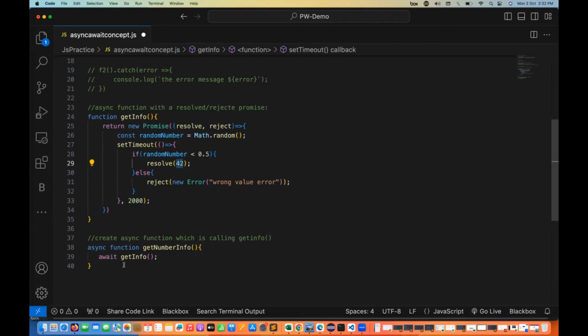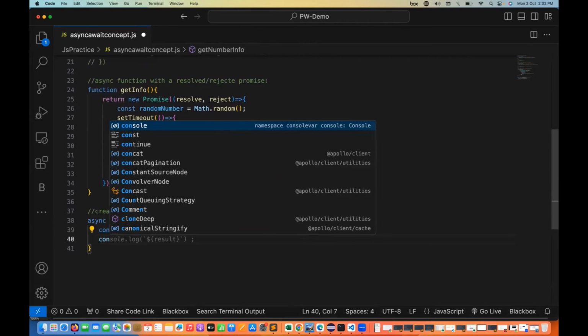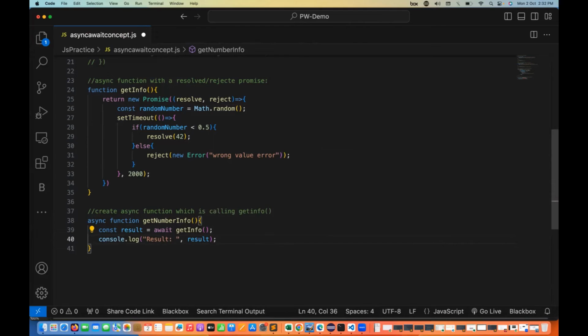So in that case, I'm going to await the getInfo method. And once the 2000 milliseconds are done, I'm going to store the number or whatever the result is coming here. So simple, let's say I'm storing the result, and then I'm just printing it on the console with console.log here, right? Now it could be an error also. If I'm getting the proper result, let's say 42, then I'm getting it fine.